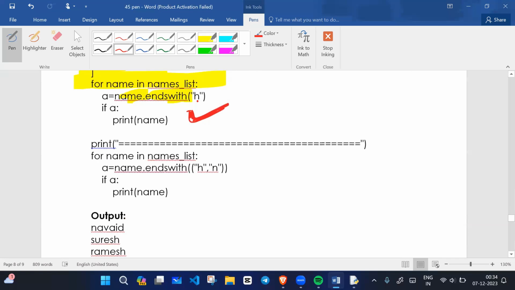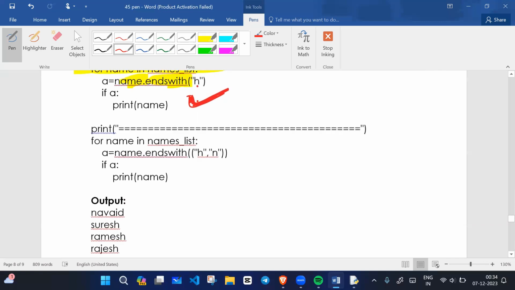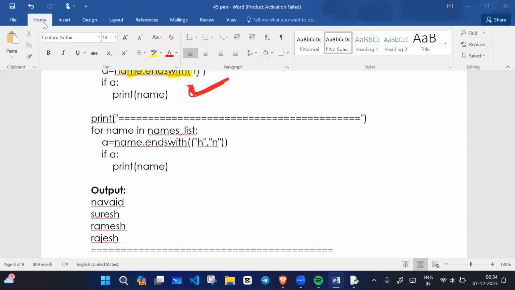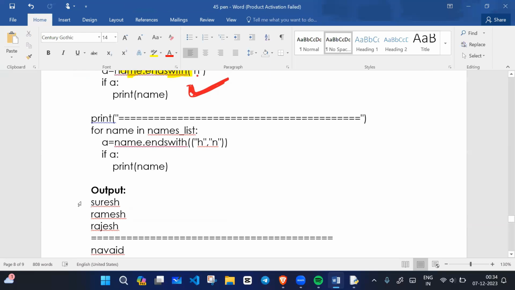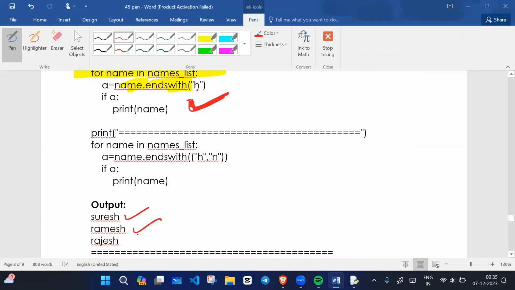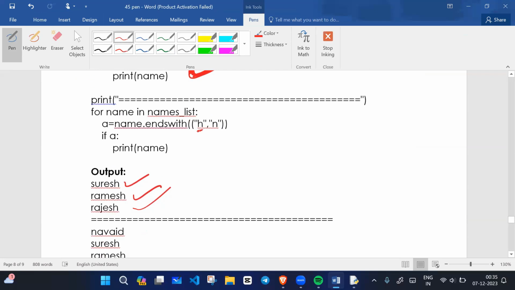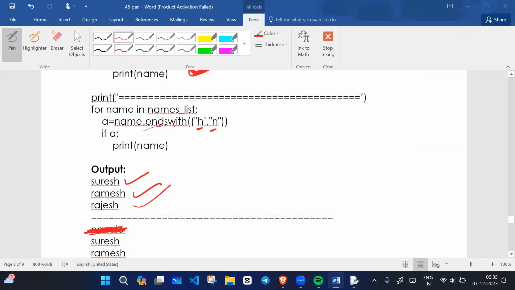So what should be the output? Ending with H. Okay, this is a wrong output. This should not have been written by mistake. So what's the output? The output is Suresh, which is ending with H, and Rakesh and Rajesh. All right, correct, everyone? And for example, see this. Names that start with H and end with N. Okay, so this name is here by mistake. So startswith H and what I'm using, endswith N.